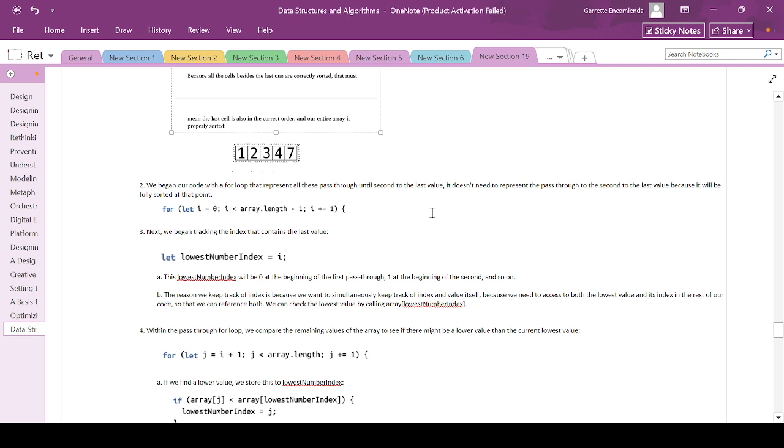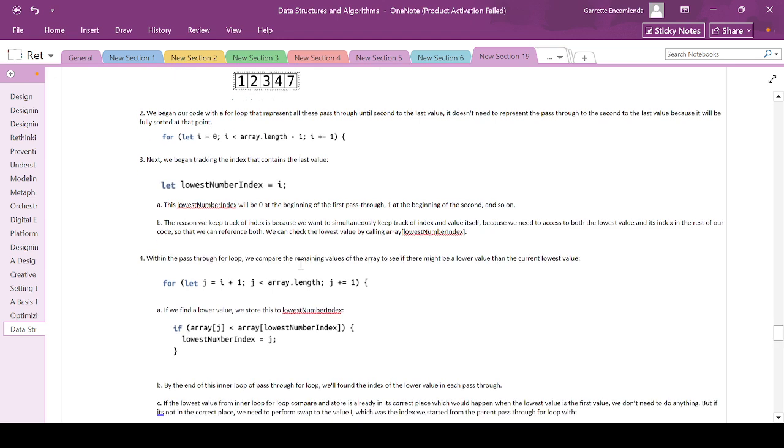Now we began our code with a for loop that represents all the passes through until the second to last value. It doesn't need to represent the pass through to the last value because the array will be fully sorted at that point. That's why we have for let i equals 0, i less than array.length minus 1. So we only loop up to array.length minus 1. These are the characteristics of a sorting algorithm.